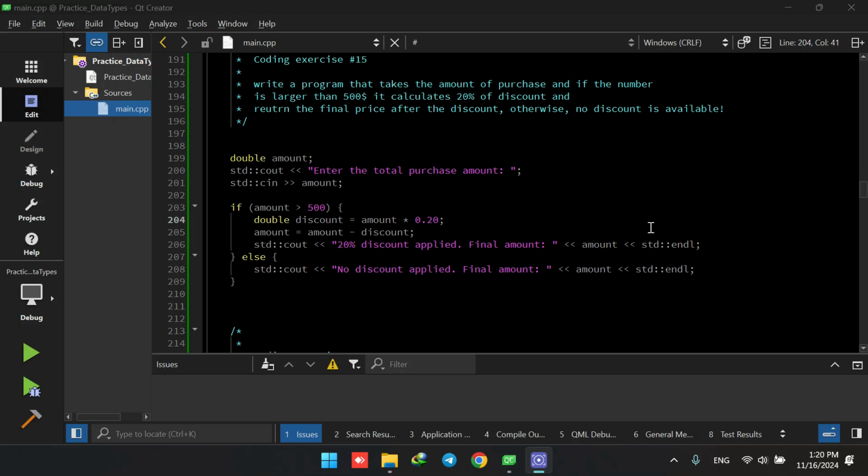customer to pay. So here we firstly initialize a double called amount. We ask the user to enter the amount that they want to purchase, for example, and we store it using cin. Then we enter the if condition saying that if that amount is higher than 500, which is our case, enter this condition. So then we initialize a new double called discount. The discount is calculated as amount times 20% of it.